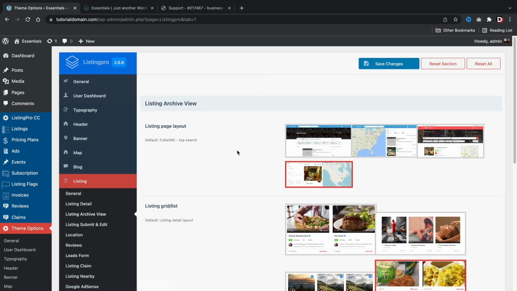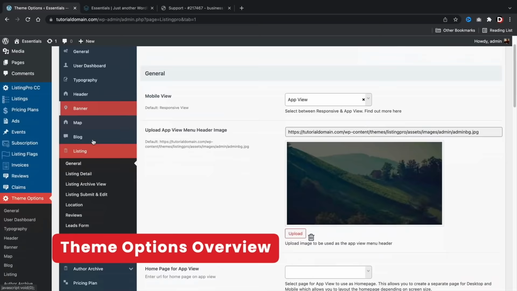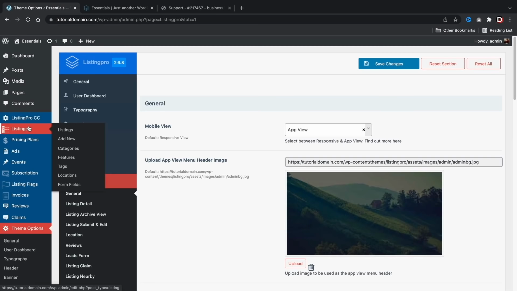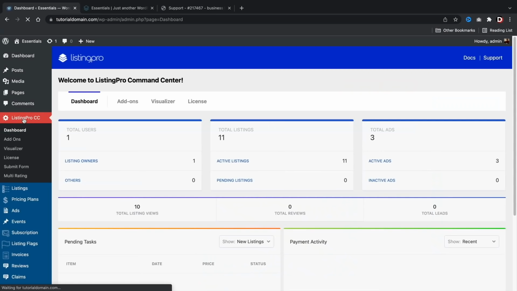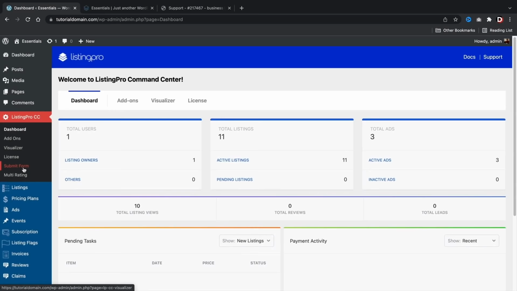Now, what I'm first gonna do here is I will go through these general options right here in this little page, and then we'll go ahead and talk about these options on the left side. Now, these options on the left side, they're just basically features, right? If you wanna add events, if you want to add pricing plans, also the ListingPro CC, this is kind of like the general dashboard of your website. So just to give you a quick visual here, you can see the total users, the listings, the total ads, and then they also have add-ons and also a form builder, which I guess they call a visualizer, right? But it's a form builder, and you can make custom reviews and also custom forms as well. But let's just first go ahead and talk about the actual theme options, and then we'll jump into these options here on the left side.